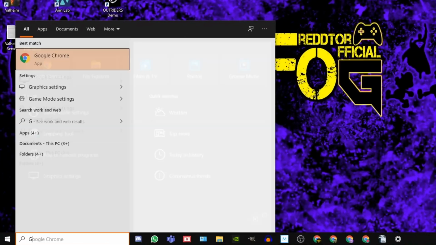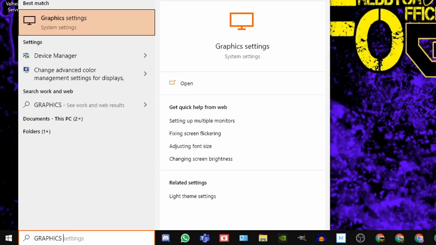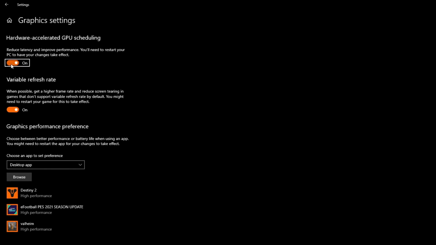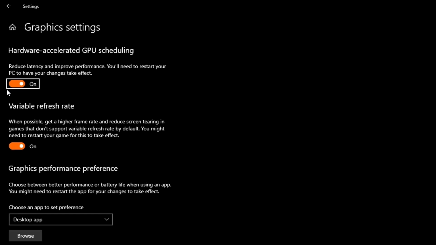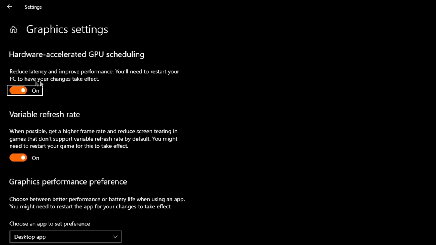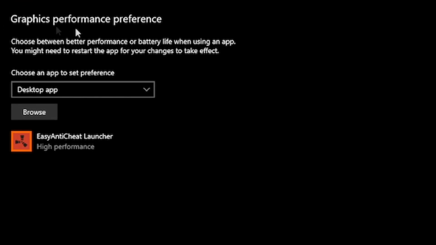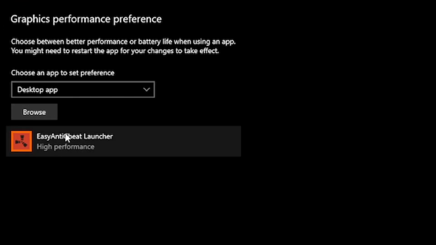Step number 4. Navigate back to the Windows search bar, type in Graphics Settings, and click the icon. Now in here, you should see an option for Hardware Accelerated GPU Scheduling. This needs to be set to on, and if it wasn't, you will need to restart your PC after you turn it on. Once that's done, navigate down to Graphics Performance Preference, and you will want to add PUBG to your graphics performance list. In order to do this, you will need to know exactly where the game is installed, and you will need to add the game's launch application to the list.